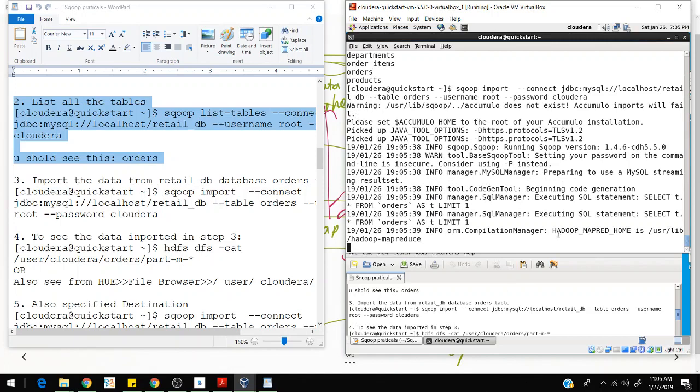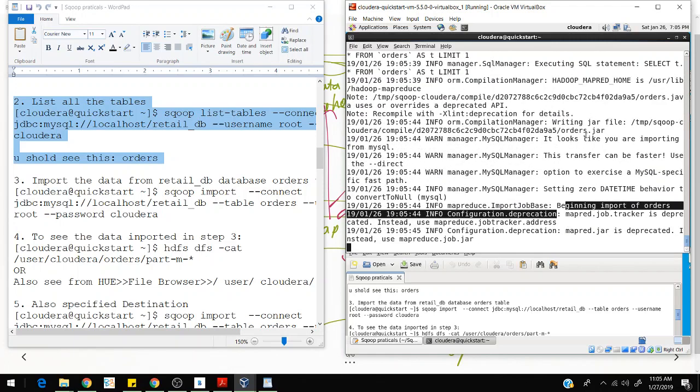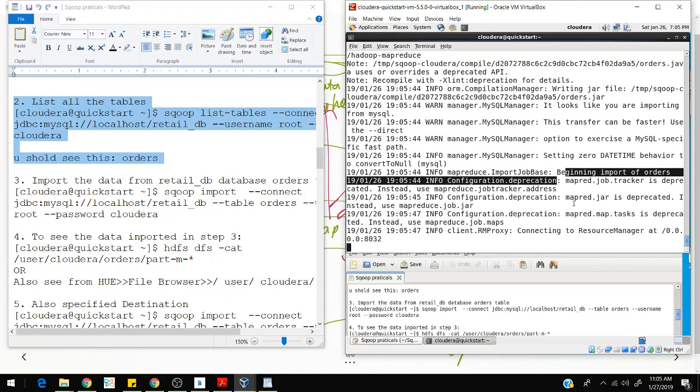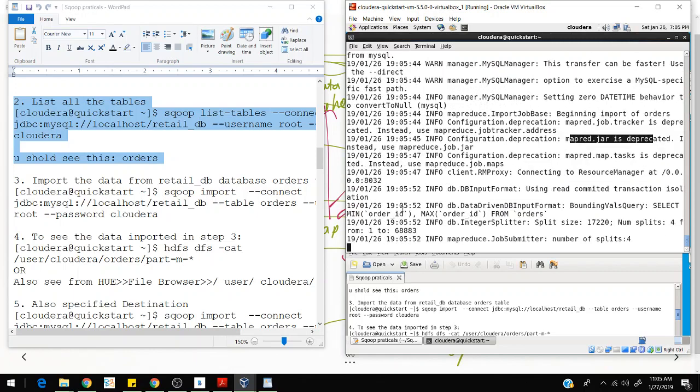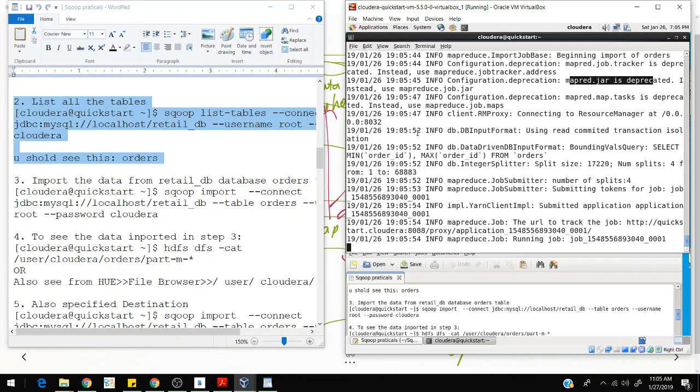So you can see that map reduce. Then you will also see that the map jar is deprecated, use the map reduce jar. It is still using the deprecated things. It is giving all the information on what it is doing. It has submitted number of splits as 4. Okay, we'll discuss this number of splits as 4. Why did it do 4 only? It is also an interview question. Why does it do 4?